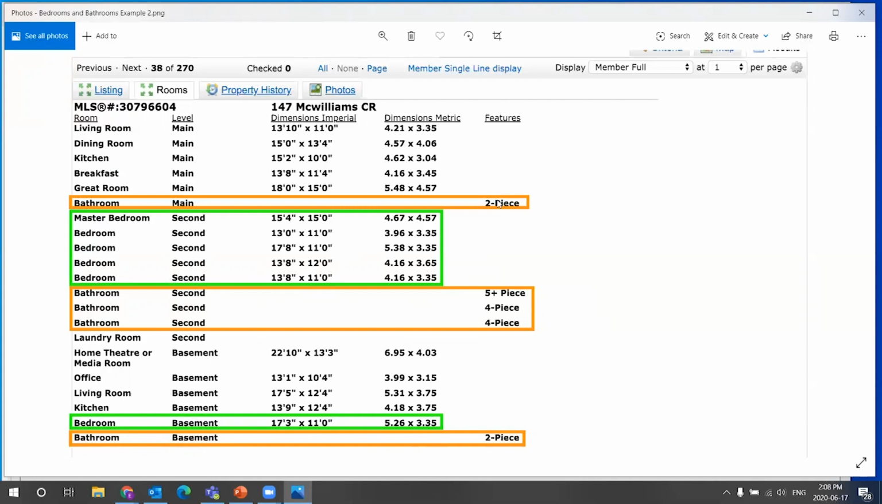We also see a very good breakdown of why and how we came up with a 3.2. We have 3 bathrooms that have 3 pieces or more. They're all on the second floor, these 3 bathrooms. And then we have the 2 that make up the 0.2, which are half baths. We have 1 on the main floor and 1 in the basement. And in total, we have a 3.2, which gives us the total of 5 bathrooms.